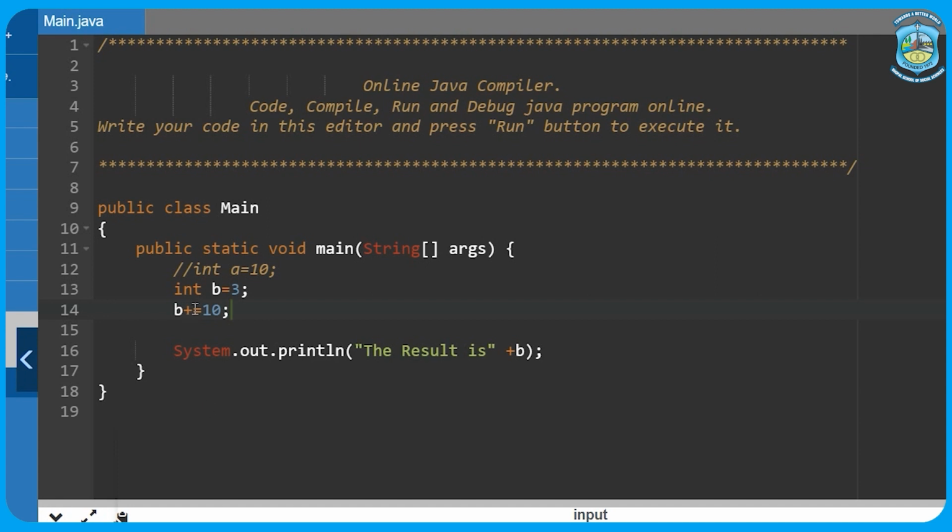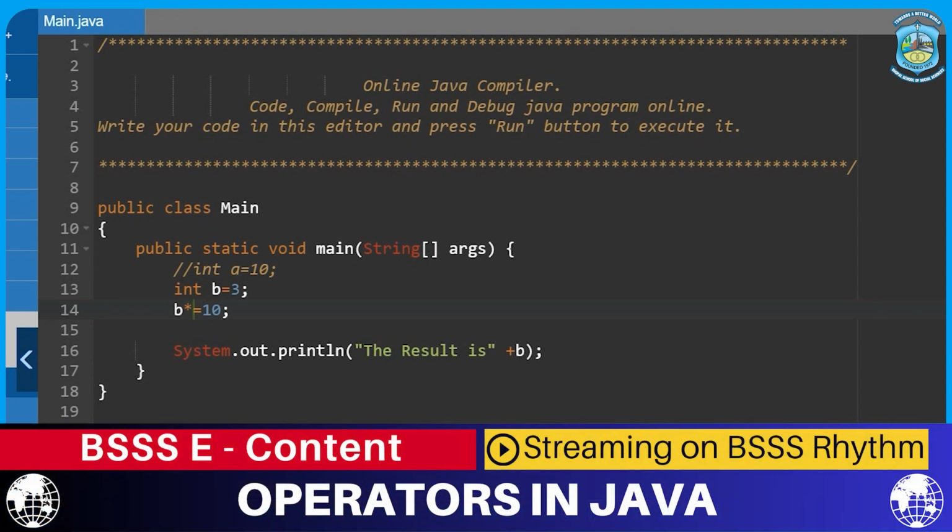In the same way, if in place of plus I am putting minus, meaning 3 minus 10, what will we get as a result? We will see it, just run the same program. Here the result is minus 7, because 3 minus 10 will be minus 7. In the same way, multiplication will work. In place of minus, if we put multiply, then it means 3 into 10. So, the result should be 30. So, that is called assignment operators.